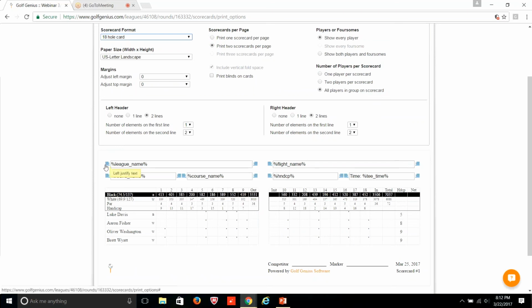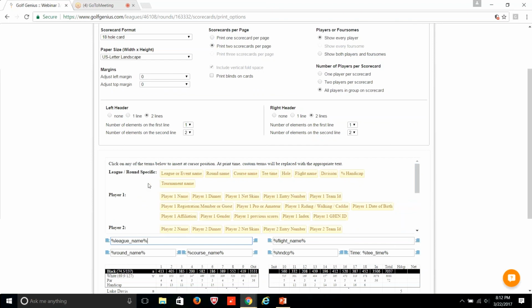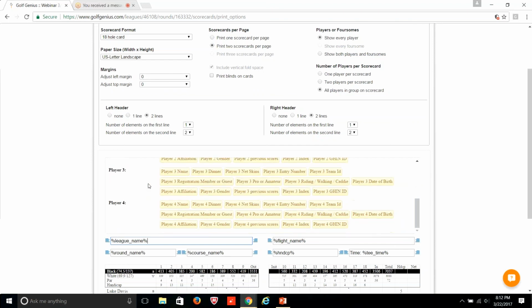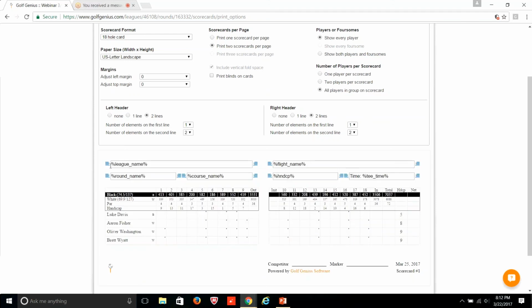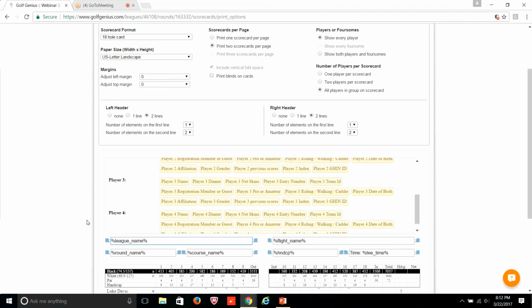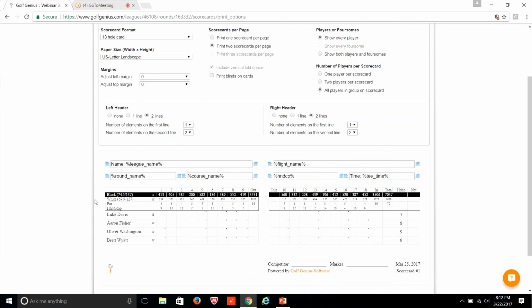Also, your headers. How many lines of headers do you want here? What's great about these is that you can move these left justify, right justify. If you click inside here, you have all of these data sources that you can dump in there to identify what you want on your scorecard. So also keep in mind that the percentage signs are what identifies the data, but you could also type in, let's just say, name.